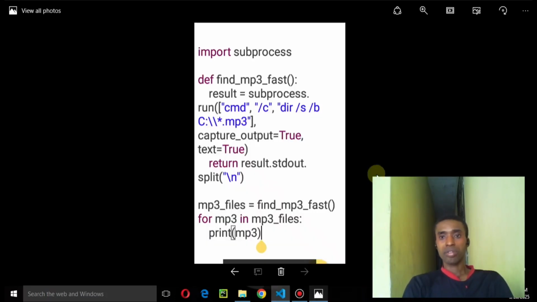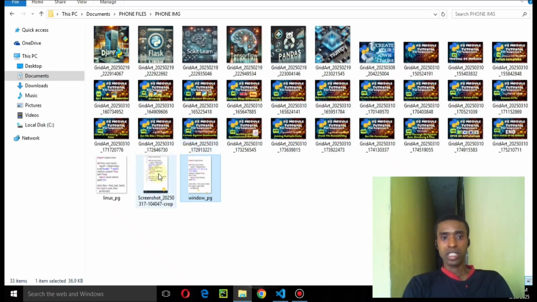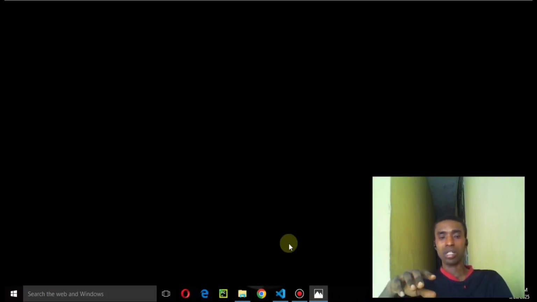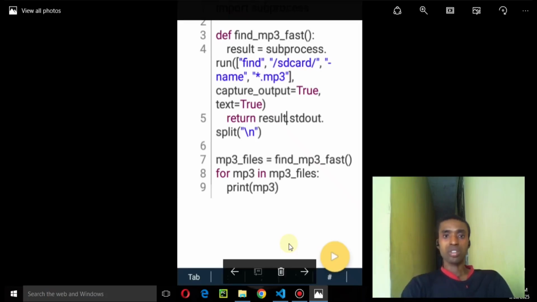And in case you are using this on Android, like the videos for you to download and make use of Android IDE, it's basically the same thing. I'm going to import this process and then run this command, find SD card. In case you don't have an SD card, just put your internal storage here, -name MP3. So this is one of the fastest ways to get all the MP3 and music on your Android phone.